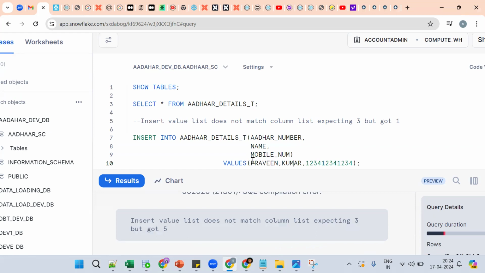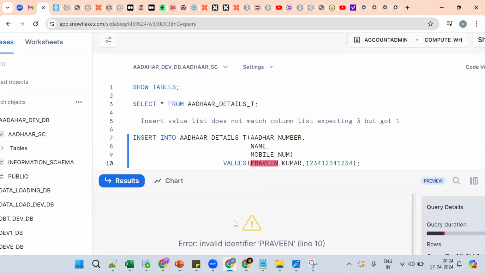No. Anyone? No. Why? No, it won't work. Why? Data type is not matched. So before data type, tell me, will it work? They're saying it will say invalid identifier. What exactly is it? Invalid identifier. It's not about data type. What exactly does it mean? In simple terms, tell me. Strings we need to put in single quotes.